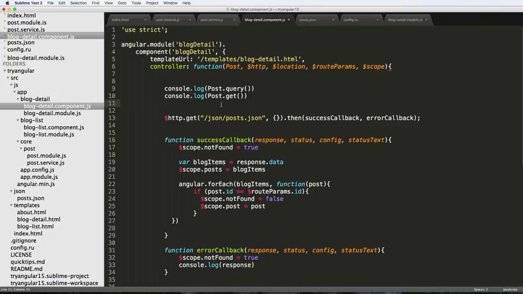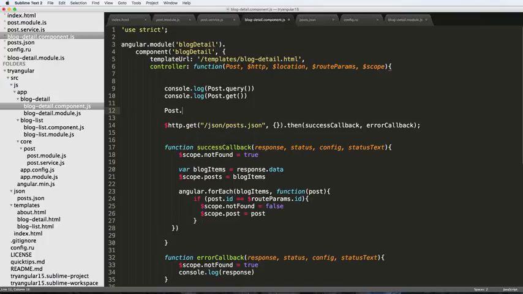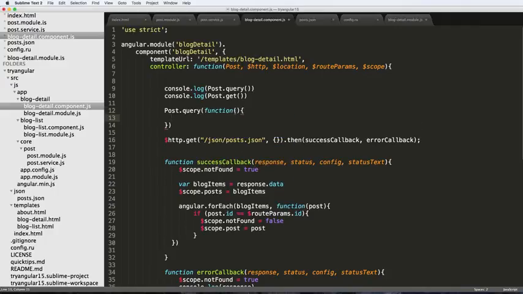So something I can do is now I can just do post.query and then write a function in here that's going to handle that query. So this is going to handle the actual data itself. So let's actually put just data here.